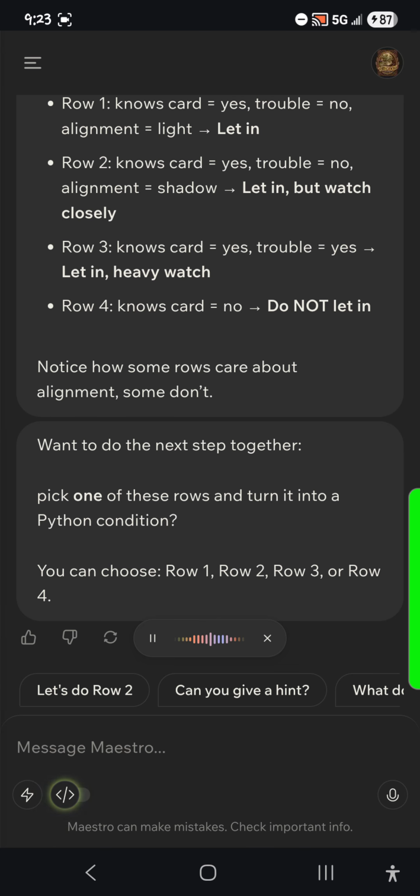Let in, but watch closely. Row 3: nose card equals yes, trouble equals yes. Let in, heavy watch. Row 4: nose card equals no, do not let in. Notice how some rows care about alignment, some don't.